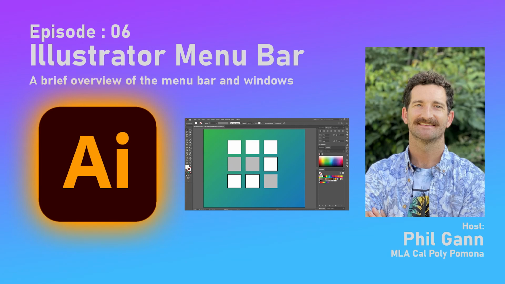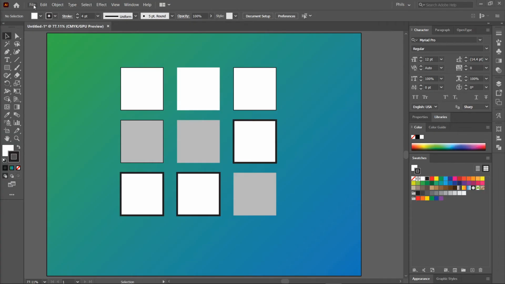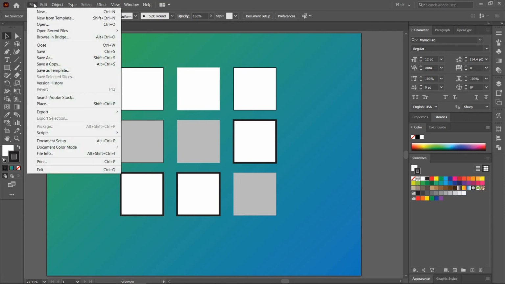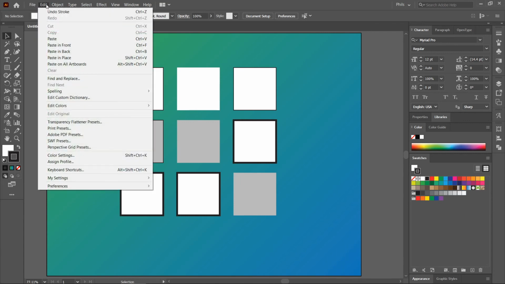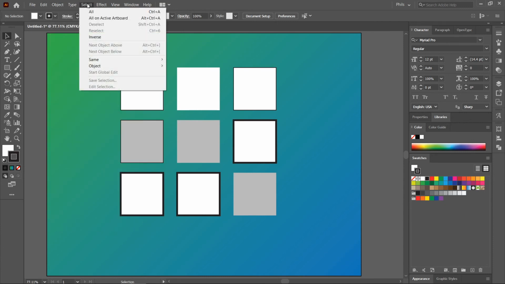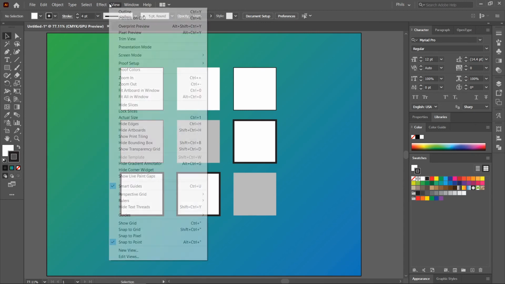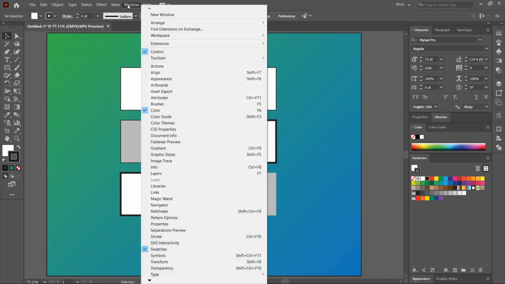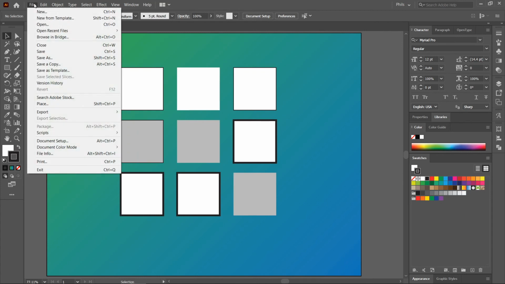Episode 6. We'll look at the menu bar in Illustrator as well as how to change the windows. The main items from the menu I use up on the top are File, Edit, Object. I use Select a little bit, Effects, View, and Window. So just kind of running through these pretty quick.